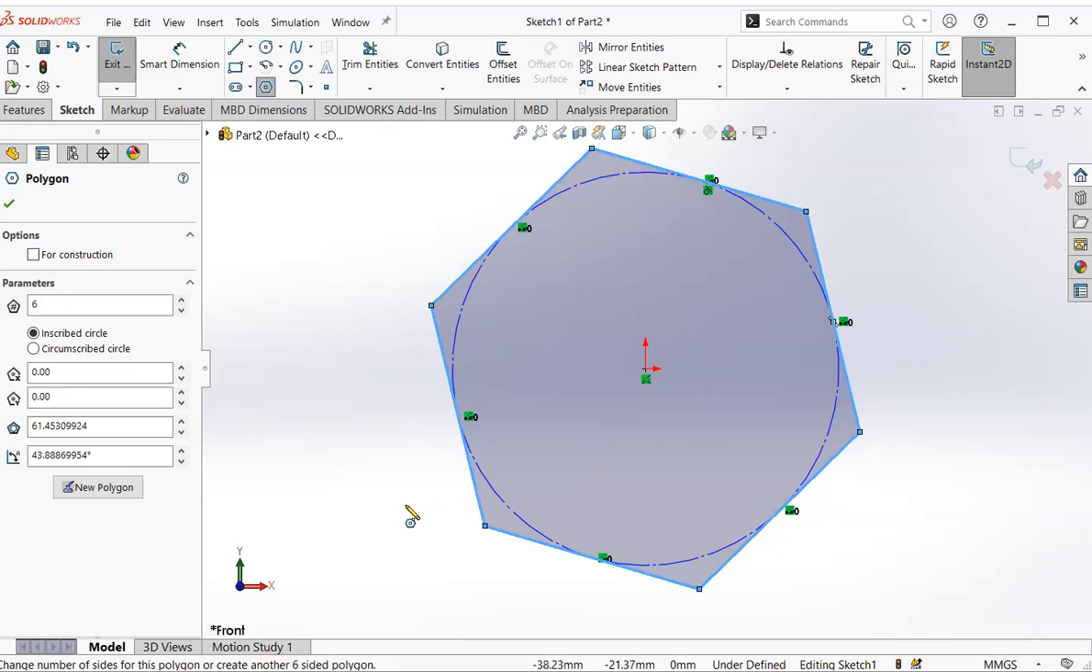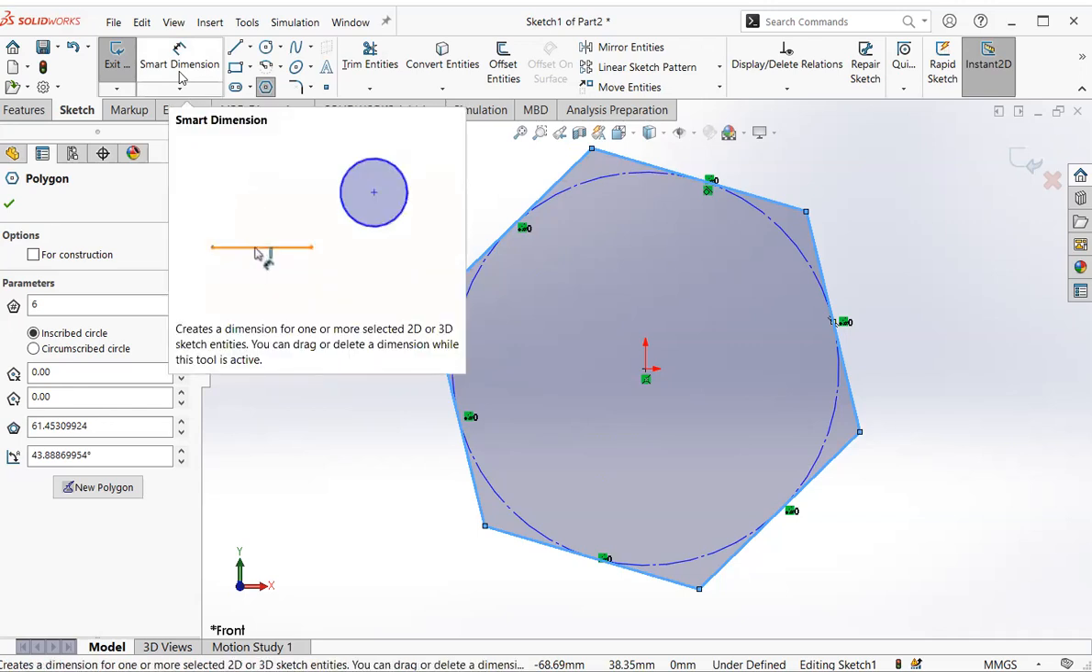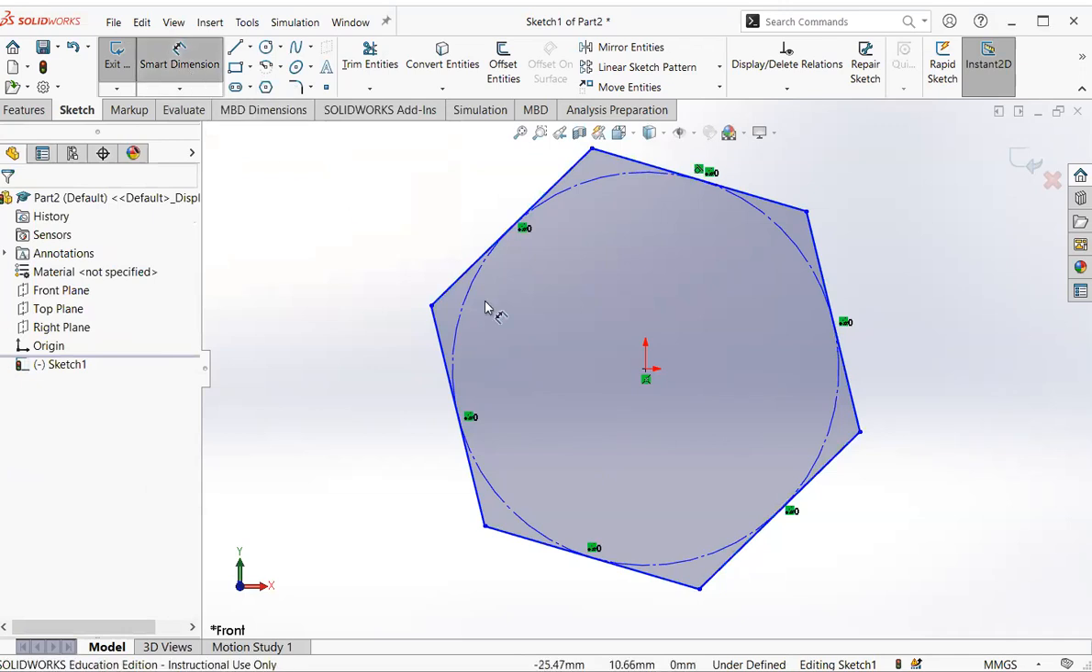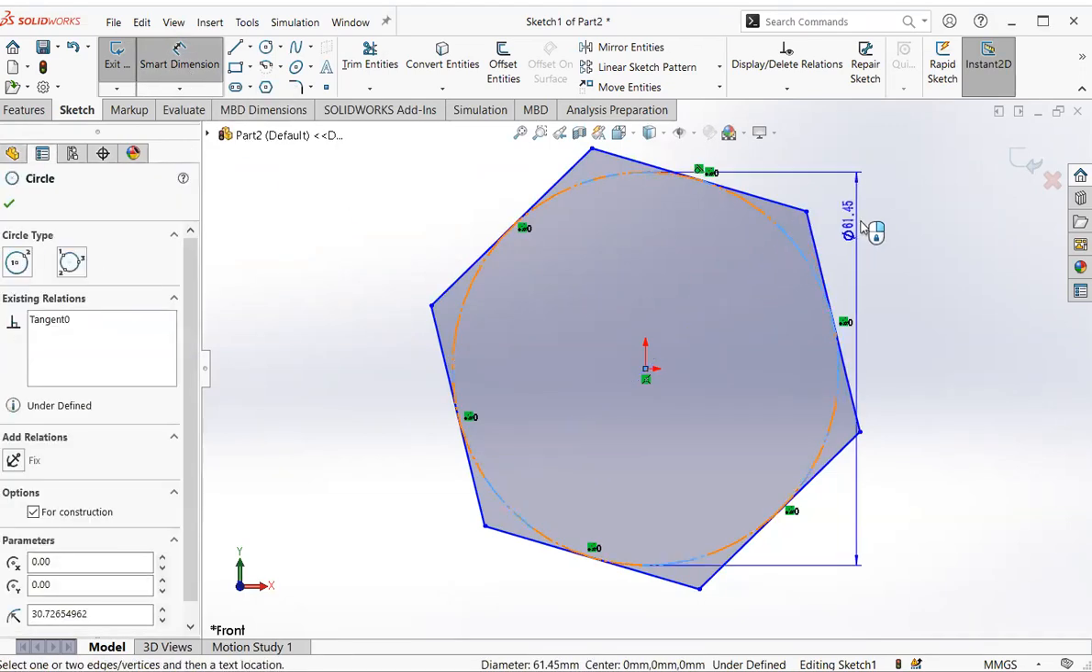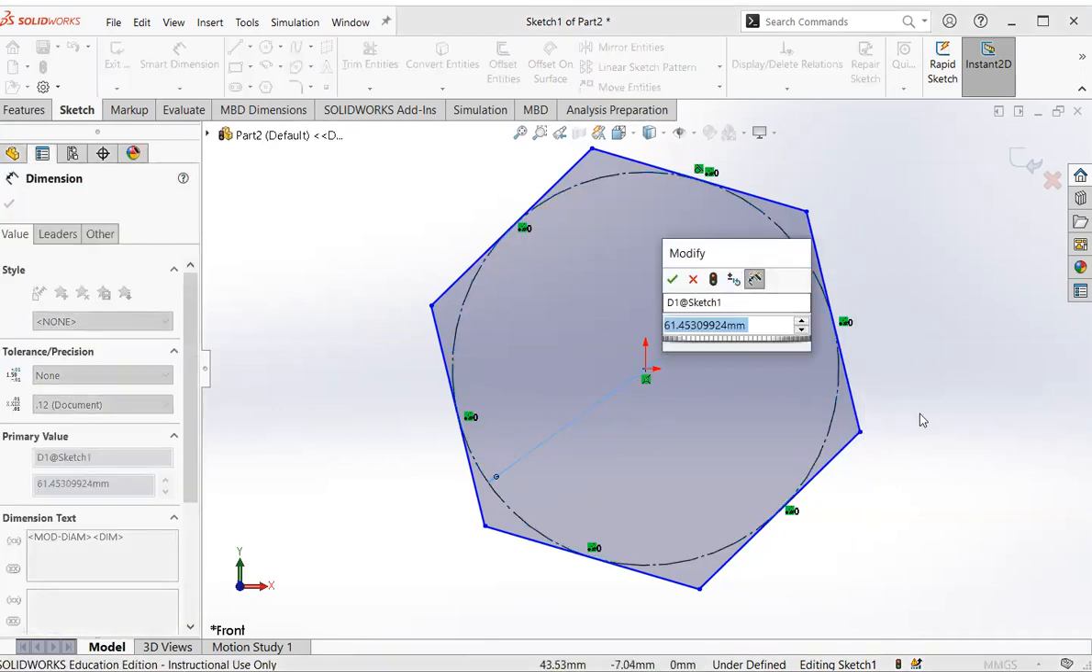Right. We now can use this smart dimension to click on that. Click on there, then we can enter the correct diameter, which is 18.